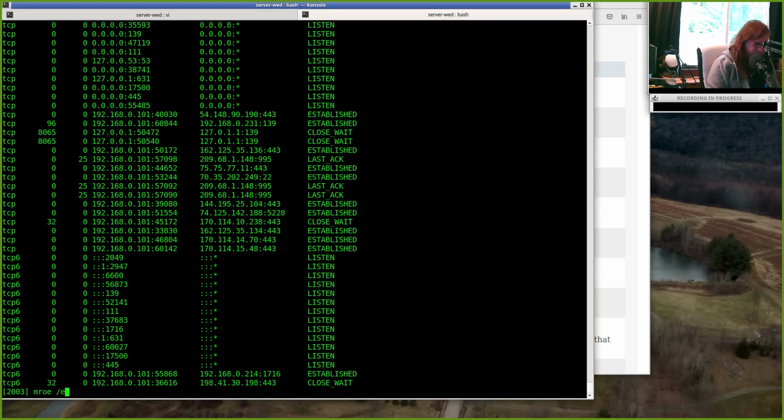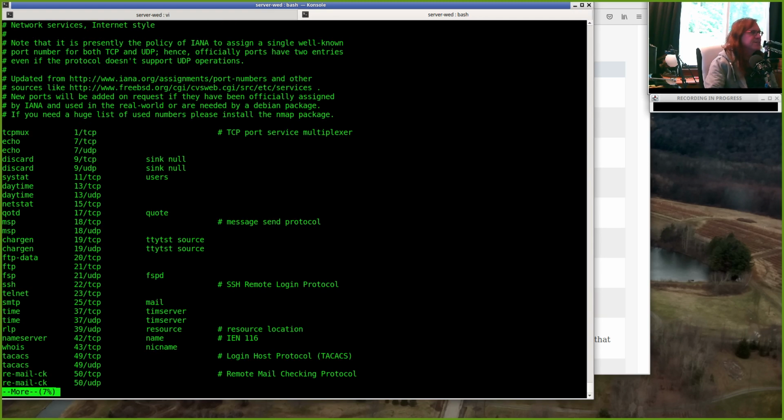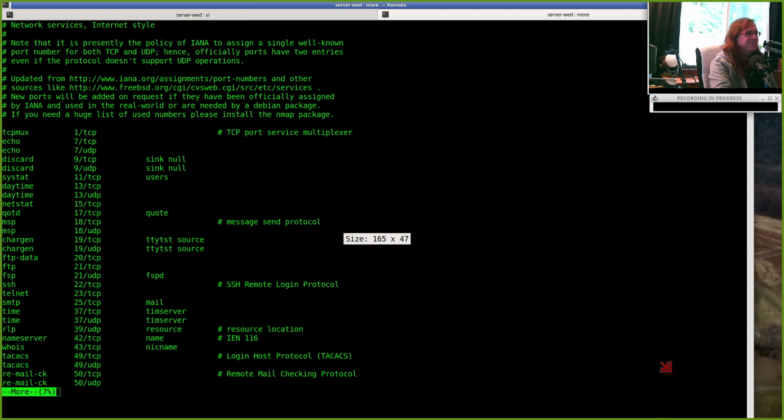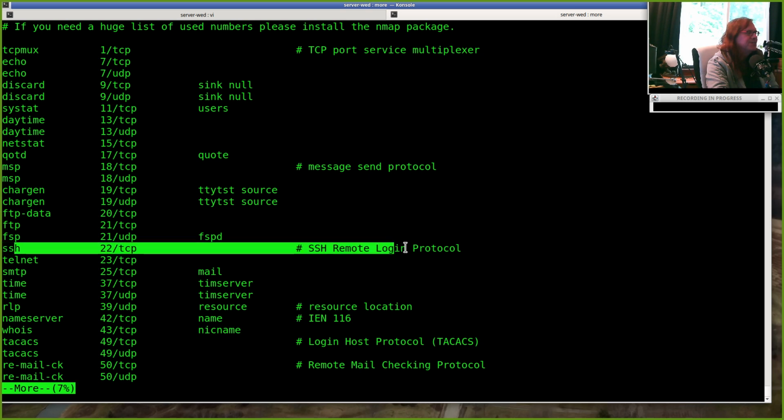What are they reserved for? Well, if you look at etc/services, you can see the standard port numbers. So port 13 was daytime. That used to be a port you could hit on a machine and it would tell you what time it was. Most of these are disabled now. 21 is for file transfers. 22, that's your secure shell, SSH remote login protocol.